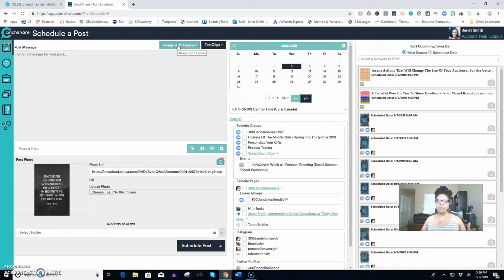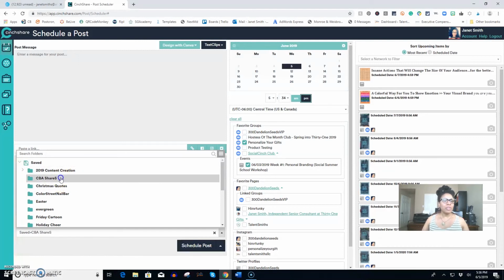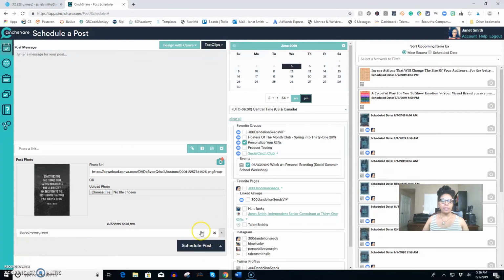But since we've designed this through Canva and we're scheduling it on CinchShare, you can either schedule it or you can save it. If you want to just save this, you can click the arrow right next to the Schedule Post and save it. If you want to schedule it, you can select whatever network you want to send it to, and then you can schedule it. But I highly suggest that you put it in a folder where you're going to remember that post. So if you put it in a folder and then save it, it's going to be there for you to use at a later time.